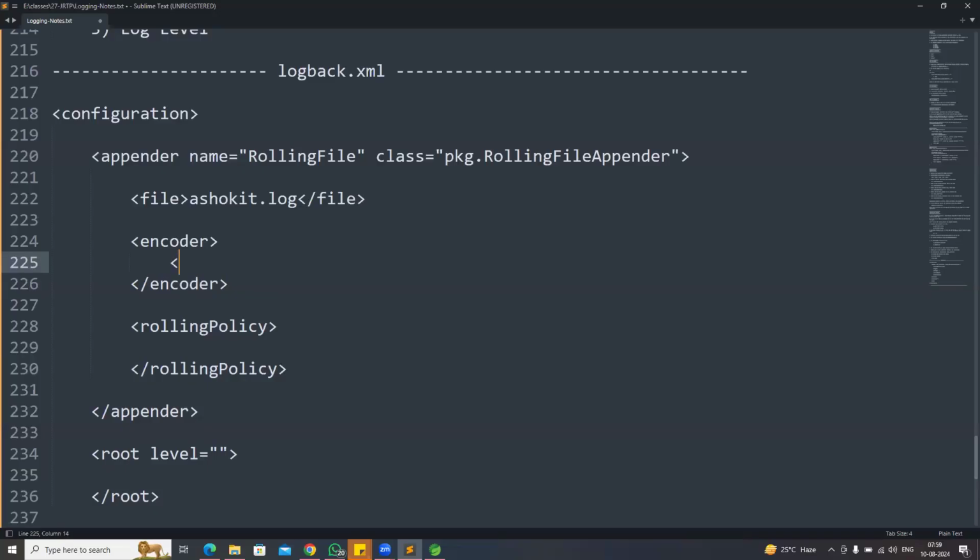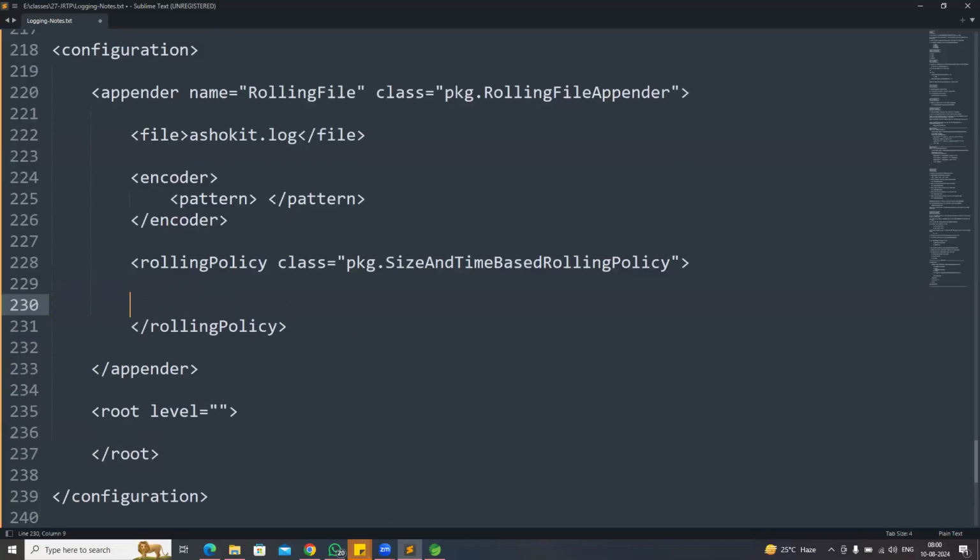I told you layout, right? That layout we are going to configure as a pattern, the layout of the log message. And the rolling policy: what is the rolling policy you want? That class we are going to configure. So time-based rolling or size-based rolling. Here also it is a predefined class. We are going to configure a size and time-based rolling policy, and some properties we are going to configure here.